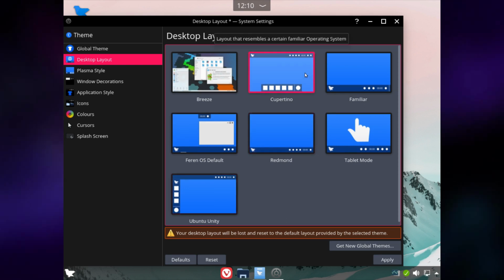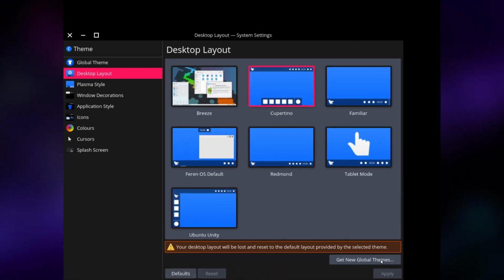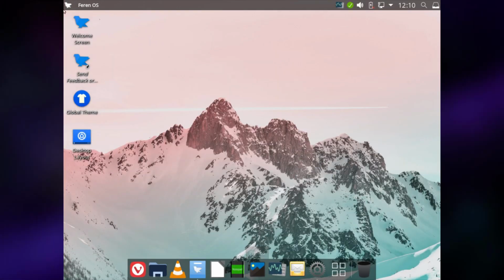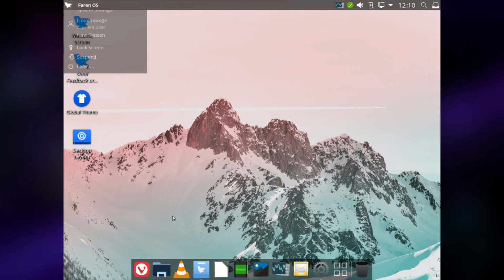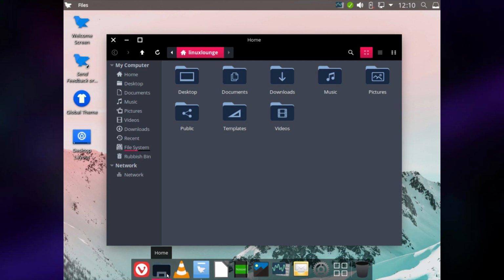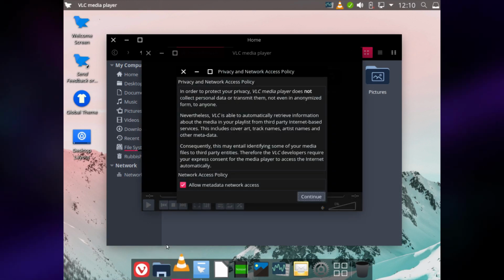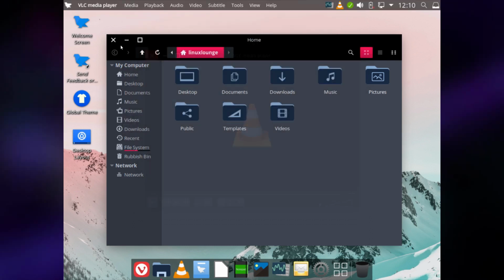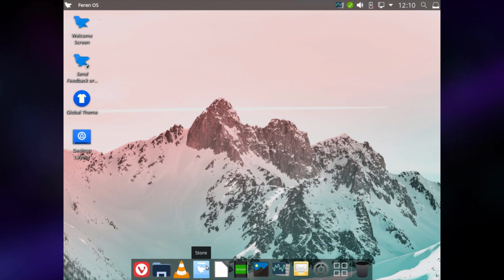So for instance, let's say we want to make Feren OS look a little bit Mac-like. Well, let's set it to Cupertino, and as you can see, we now have a dock and a taskbar. Now I want to see something. Do they or do they not have a sort of global menu like macOS? And the answer to that is yes, they do. And I really like KDE for its global menu. So let's just go ahead and close out of that.